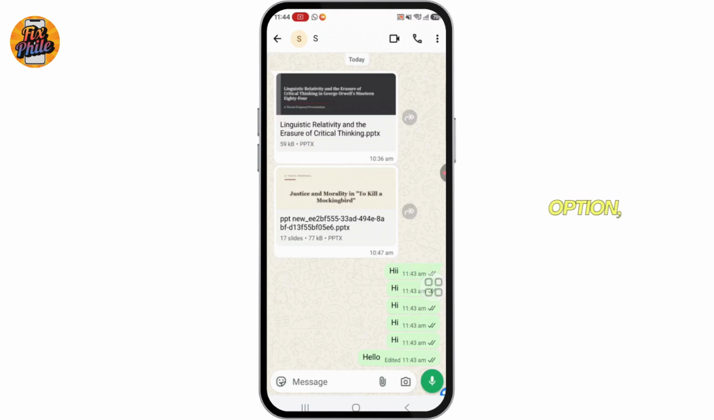If you don't see the edit option, make sure you're trying to edit your own message and it's been less than 15 minutes since you sent it. And your WhatsApp also needs to be updated to the latest version.